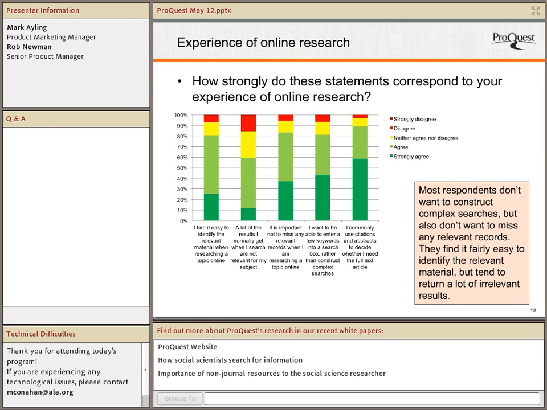And I think the answers were probably what we would have anticipated overall. Most respondents don't want to construct complex searches and also don't want to miss any relevant records. Generally they find it fairly easy overall to identify the relevant material, but relatively few people strongly agreed with that statement. And the same for results that they'd get not always being relevant for the subject.